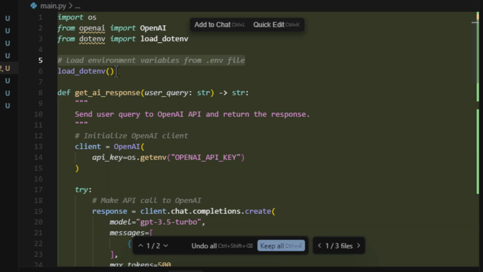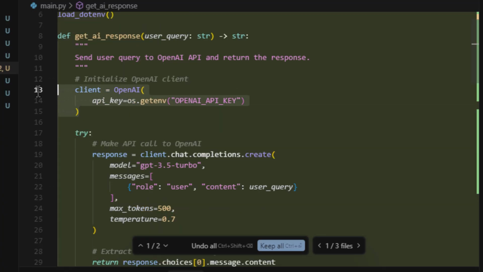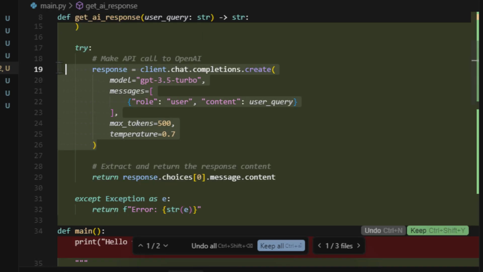For now, it's the OpenAI API key. It is then instantiating OpenAI's class and submitting this API key. It's submitting a chat request to OpenAI's completions API with this as the model and this as the message, and then the max tokens are 500 and temperature 0.7.